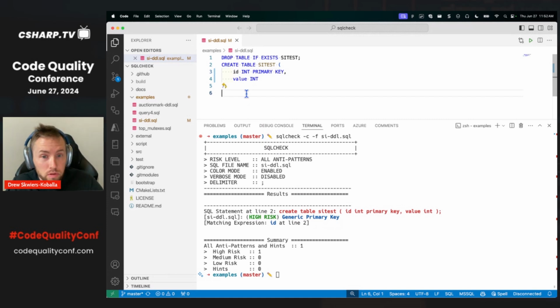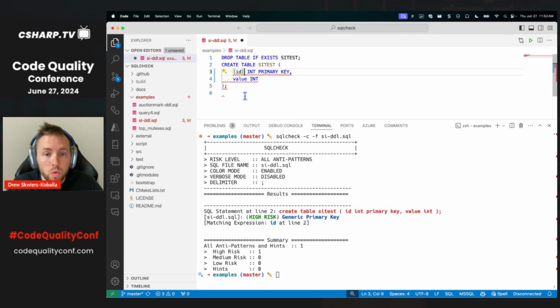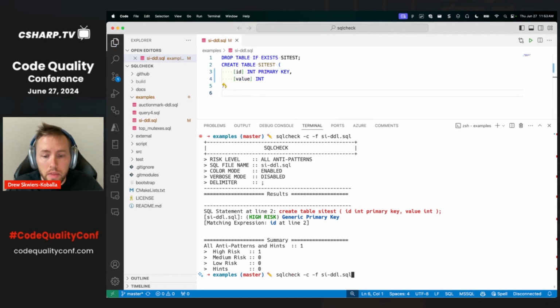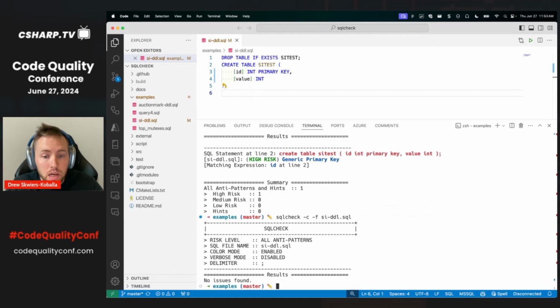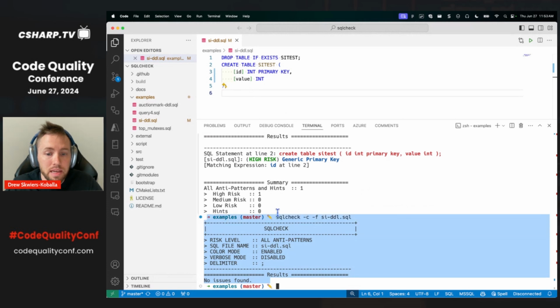Being a developer that is more familiar with SQL Server and Azure SQL, I oftentimes see square brackets around my column names. So when I do that in this SQL script, save it, and then run SqlCheck again, I find that, unfortunately, this time it didn't pick up that the ID column is vague. We would need to modify it to do that.